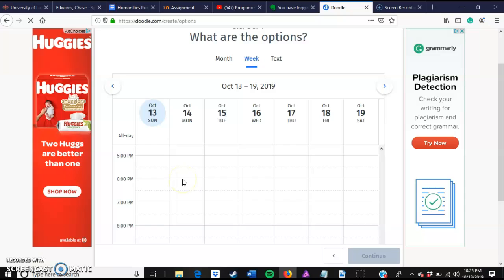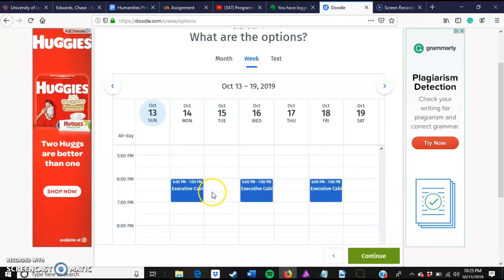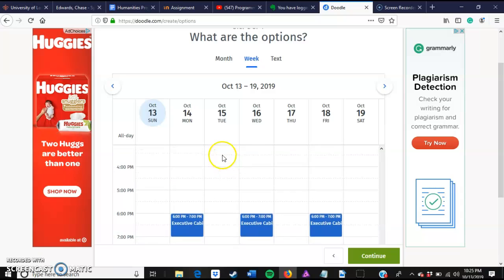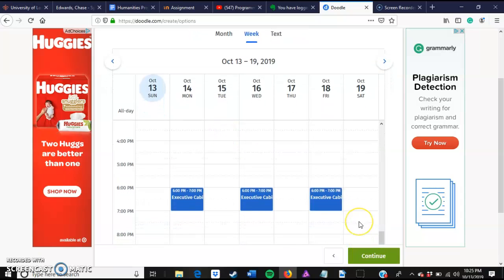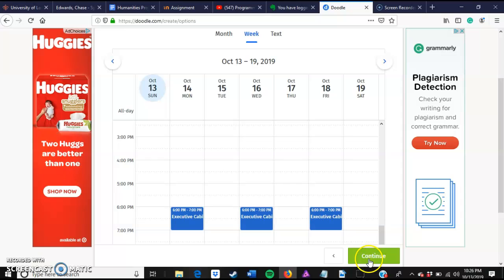But let's say I want to give them an option for Monday, Wednesday, and Friday because I'm trying to select something. So let's say Monday, let's say Wednesday, and let's say Friday, all around the same time because everybody said that time was pretty good. And it would usually last about an hour, if not an hour and a half. And I'd say continue from that moment.